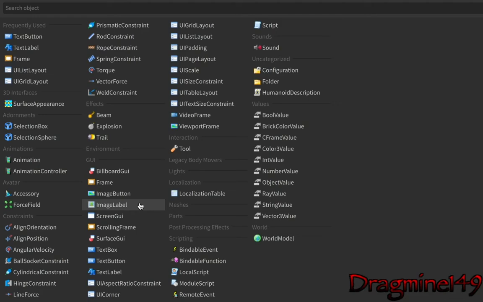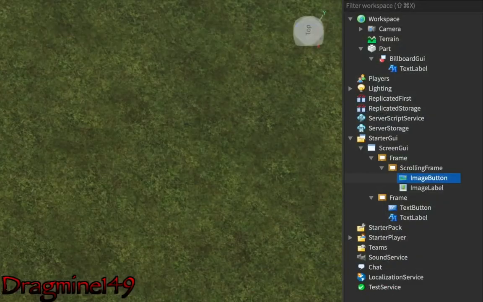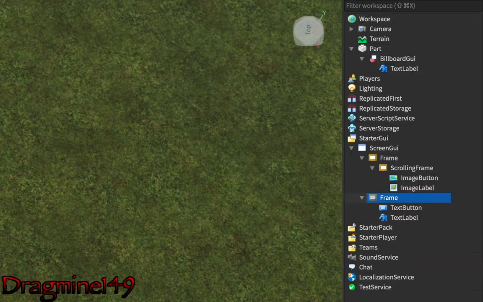I'll also add the text box into that as well. Okay, so now that I've added all of them, let's go over all of them. I have also added a frame, but this is for later purpose. Okay, so I've just set that up for later, that frame that I used. So now let's go on to the image button and the image label.